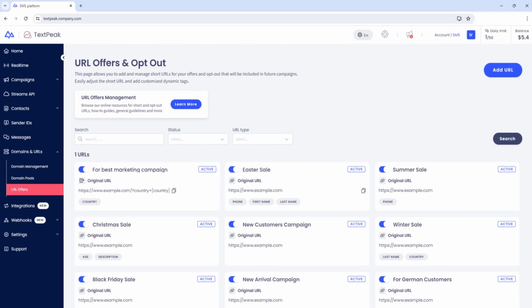Congratulations! You've successfully learned how to manage URL offers in your SMS campaigns. Happy campaigning!